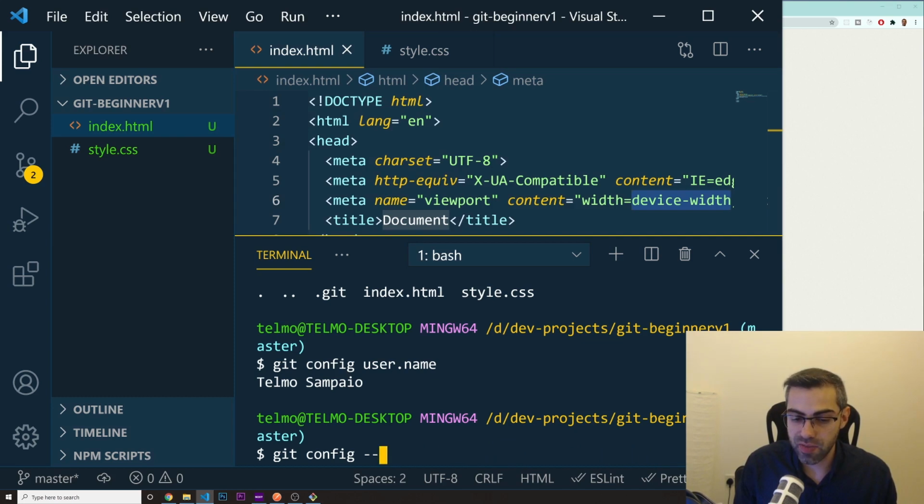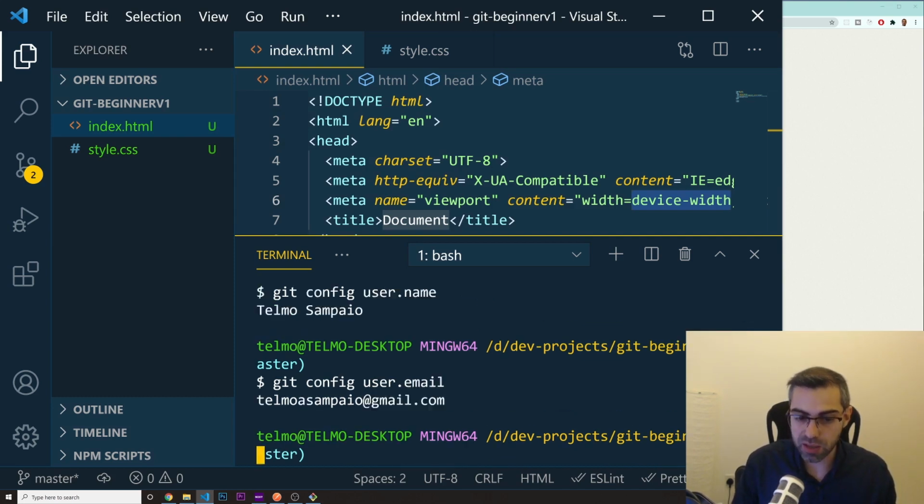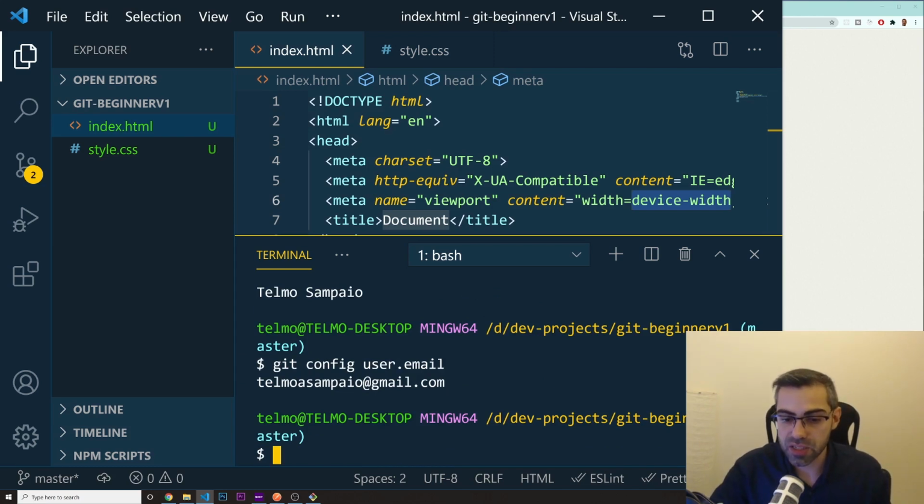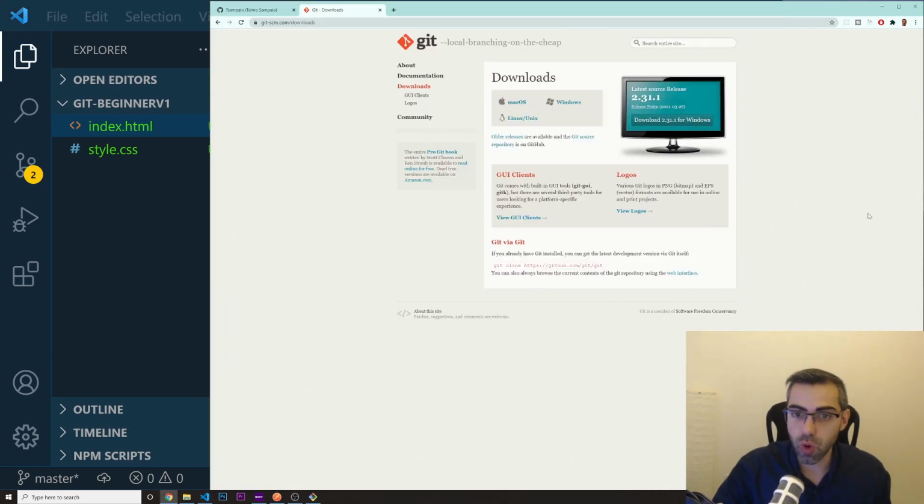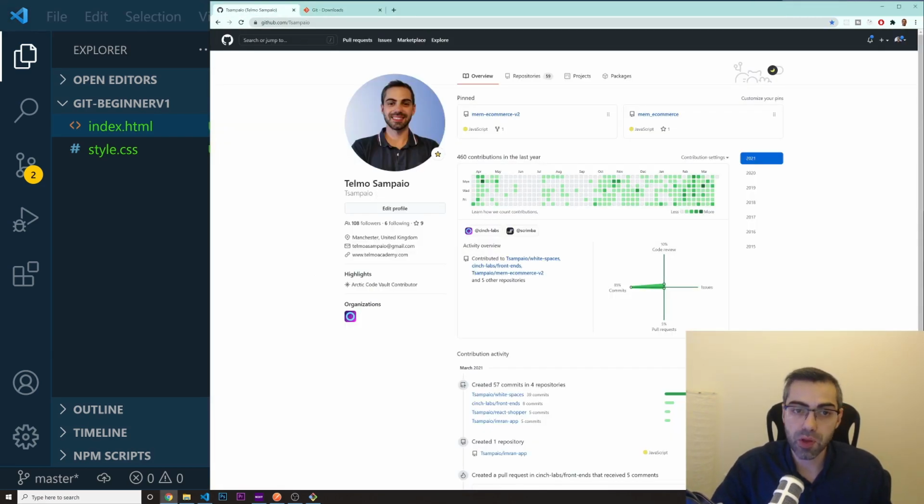To make sure that this is done correctly, you just do git config user.email, and if your email is set up correctly, it should come up in here. Look, telmosampaio@gmail.com. Perfect. Okay, so now that we got this, we need to go on to GitHub. If you don't have an account with GitHub, this is where we are actually going to push our code in there, so we could work with other people and so on.